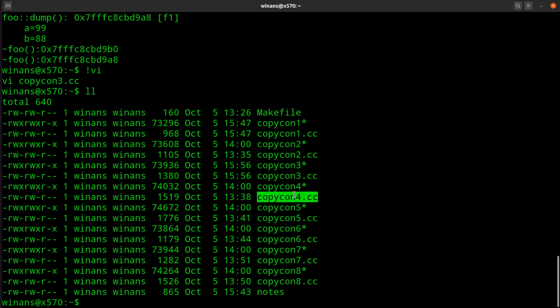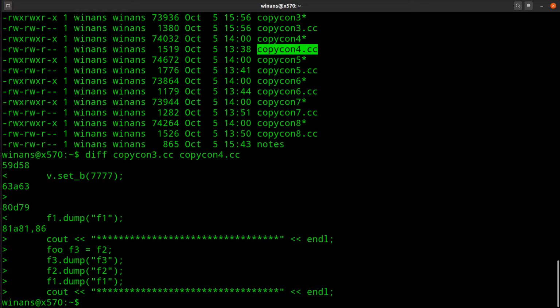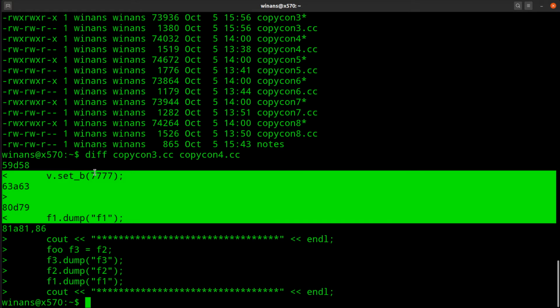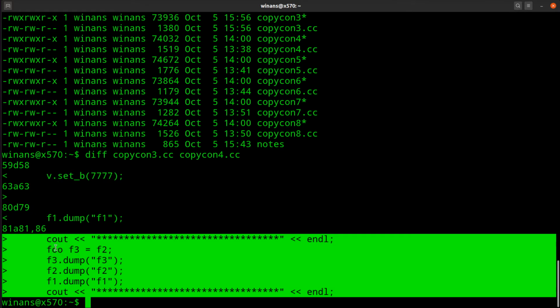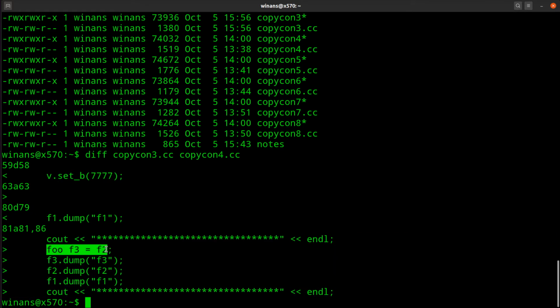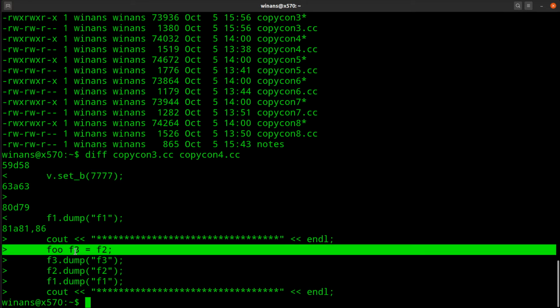Let's look inside here. Let's do a diff between number 3 and number 4 here before we move on to it. So the only difference we're going to see here between number 3 and 4, well, we're going to see the differences in the changes that I added just now to CopyCon 3. But CopyCon 4 has these additions down here. So specifically, we're going to see that we're going to make an assignment during a construction, all right?